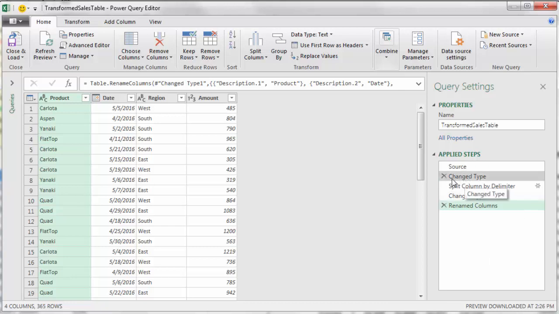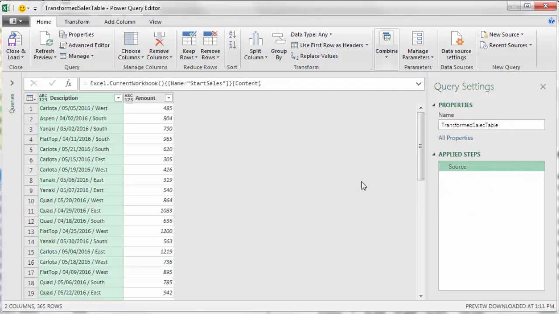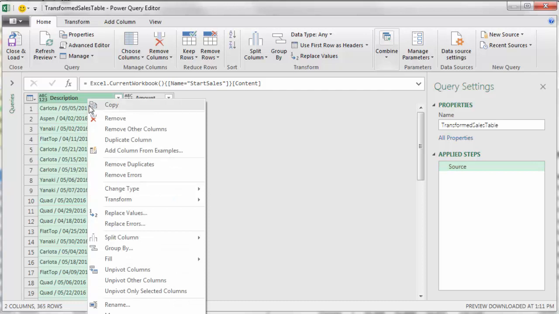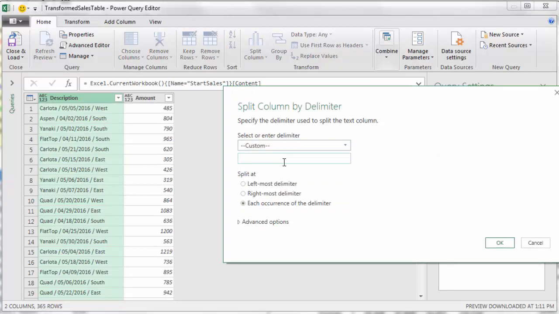Now that really was what I wanted, so I'm going to right-click, delete until end, delete. Now we deleted that change type, because remember, automatically it changed the type here. But we had another step later where we actually had to change the types. So instead of having two separate steps, we'll consolidate all of the change types after we split the columns. Now, right-click description, split column by delimiter. I'm going to select custom, space, slash, space. Click OK.